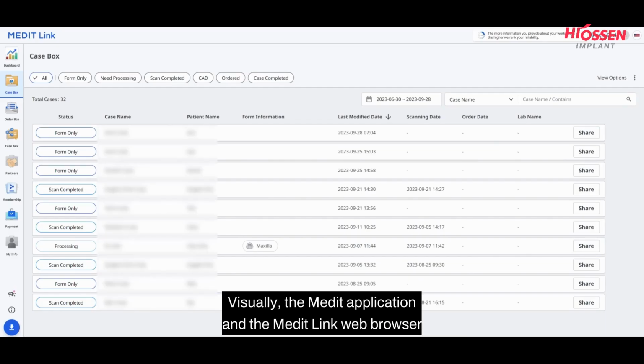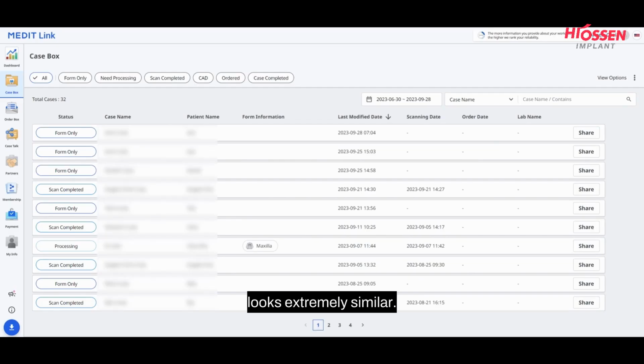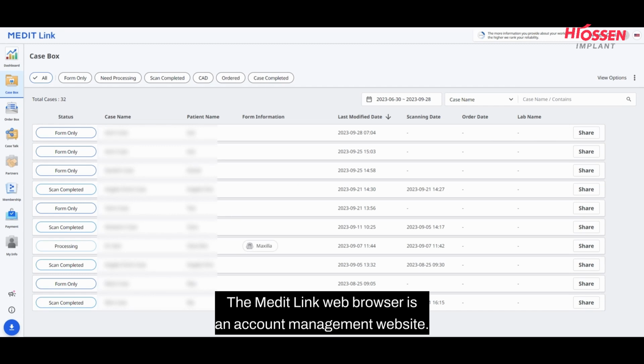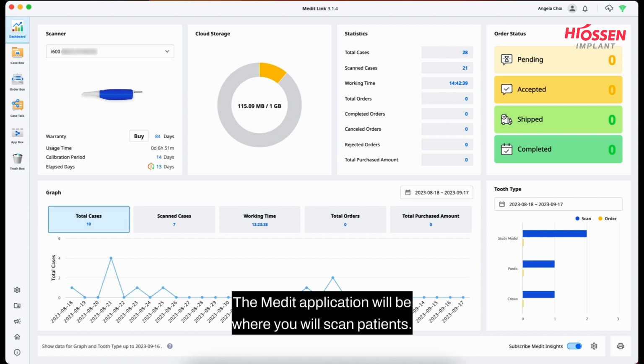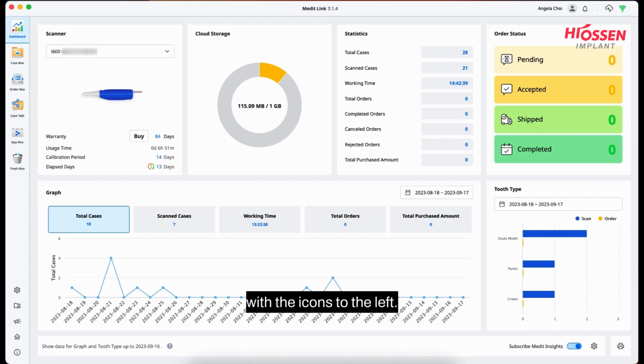Visually, the Medit application and the Meditlink web browser look extremely similar. The Meditlink web browser is an account management website. The Medit application will be where you will scan patients. The difference between the two platforms can be determined with the icons to the left.